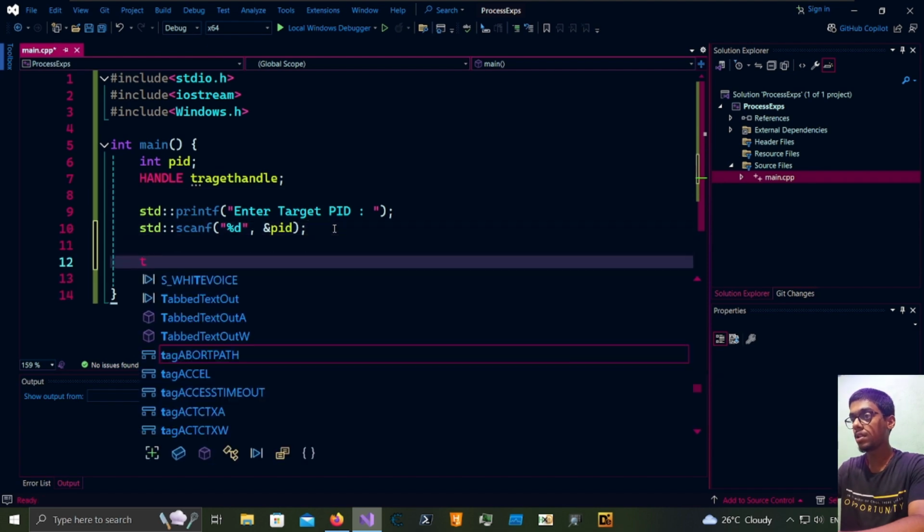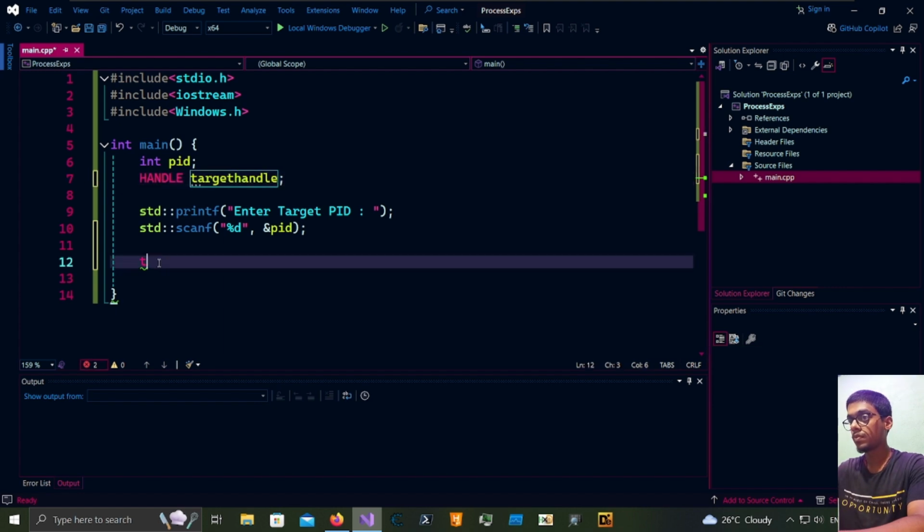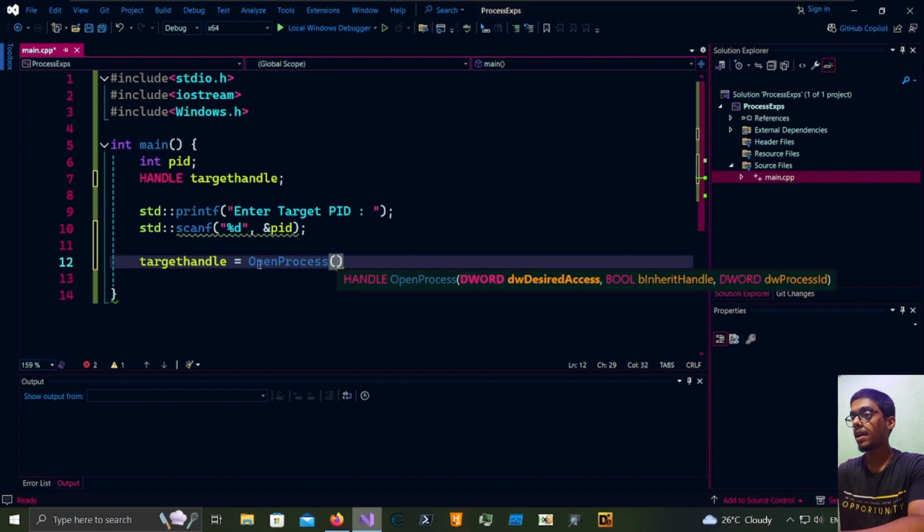So now we can just say target handle is equal to, now we're going to call the particular function OpenProcess, and as we can see, it takes 3 arguments. The first one is a DWORD, dwDesiredAccess.